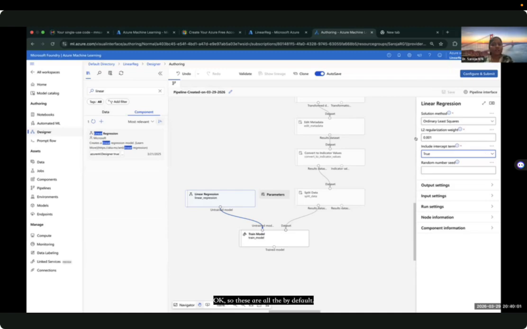Okay, so these are all the default settings. What's the meaning of it, Professor? When you say intercept term, what is the formula for linear regression? Y is equal to mx plus c. That's the basic formula. Depending upon the parameters, we will add. So here, what is meant by c? M is nothing but the slope and c is the intercept. Correct? Okay, got it. So that is the intercept term which is specified here.